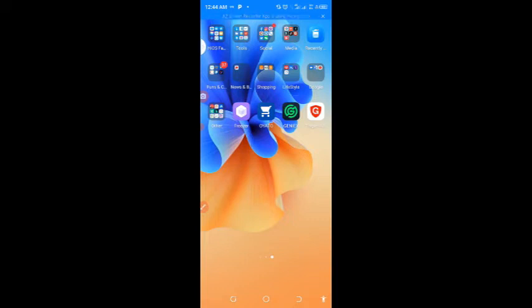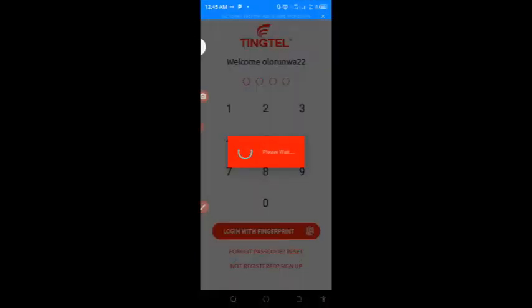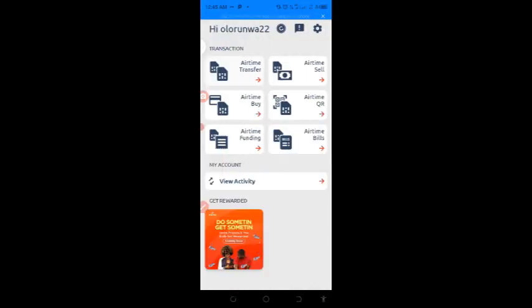Guys, how can you get this Tintel app? It's available at Play Store or Google Store. So here we go now. Let's move down to the Tintel. This is the app. Can you see that? So I'm going into the app now. All right. So I have to sign in. Yes, I have signed in now.